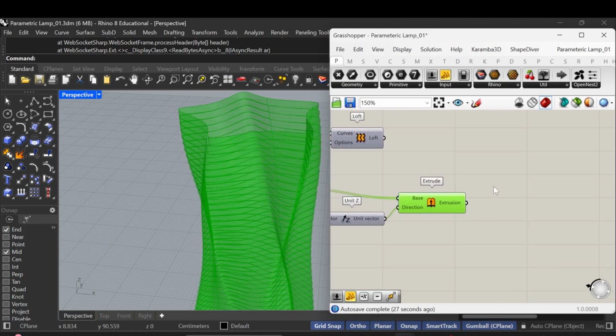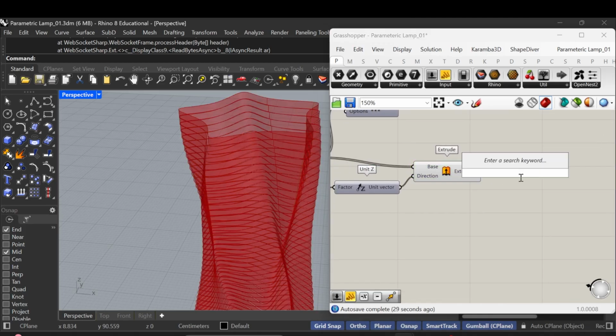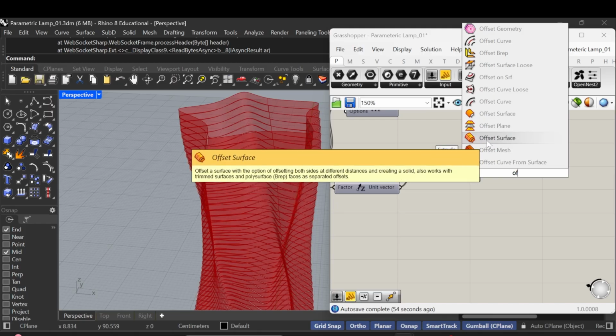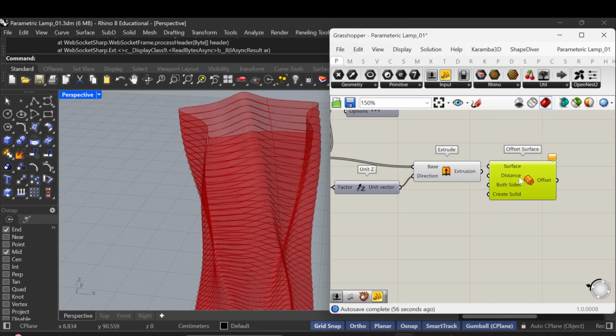Alrighty, okay, so let's do the last step, and it's going to be very processor consuming, but we're going to have a kind of offset. There are two types of offset geometry. And then let me see, yes, offset surface. This one is from pufferfish.